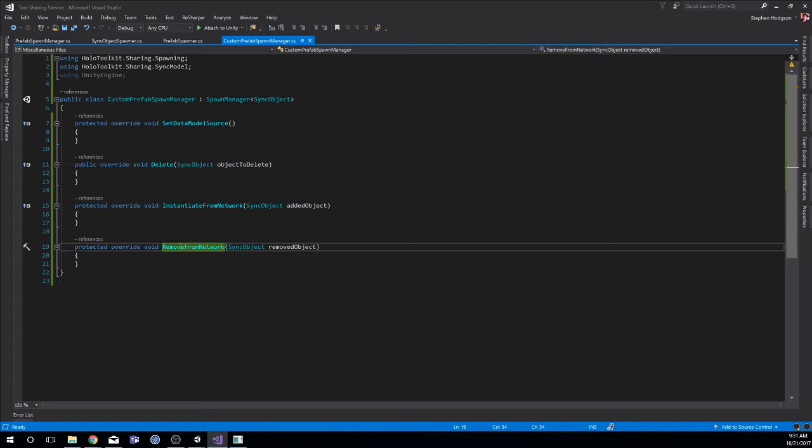Same thing for removing from the network. We're just going to be sending an event to remove our object from the network. We're not going to be destroying our object ourselves. We're going to let this method handle that. So those are the important things to think about.